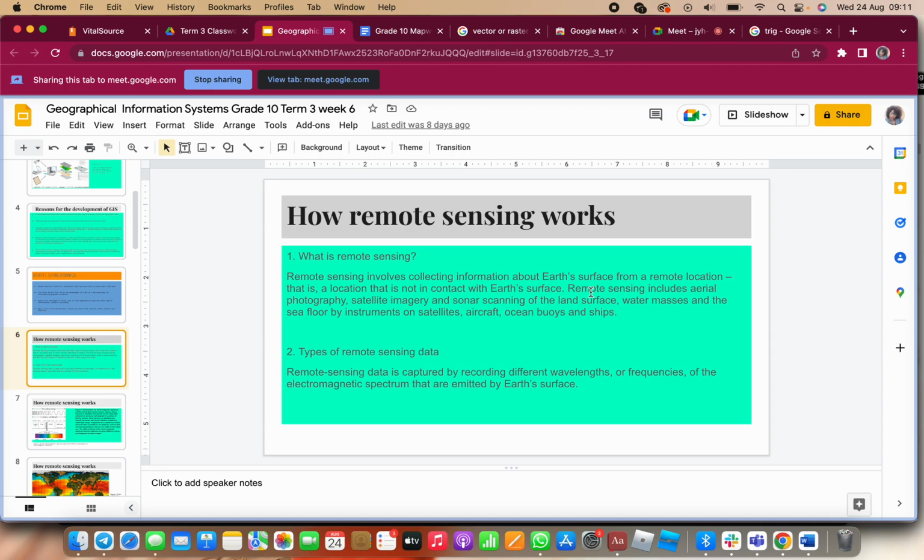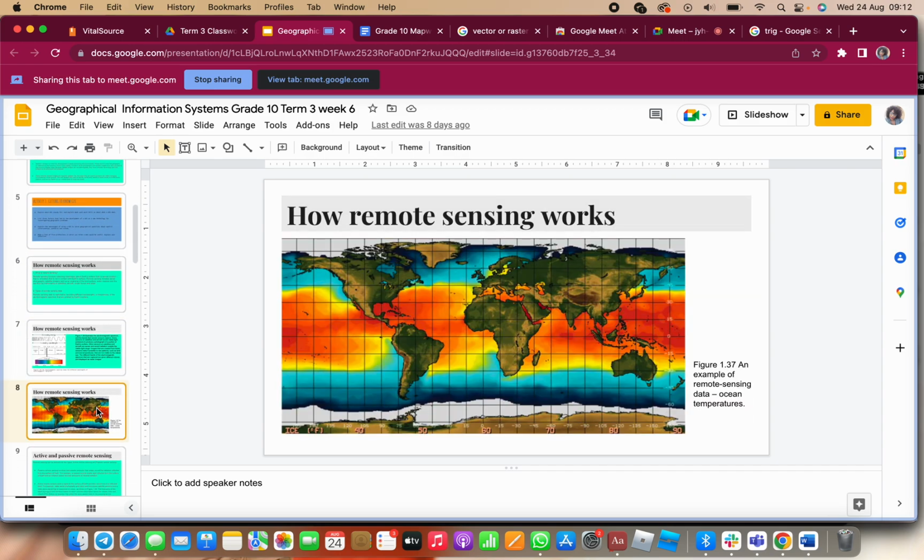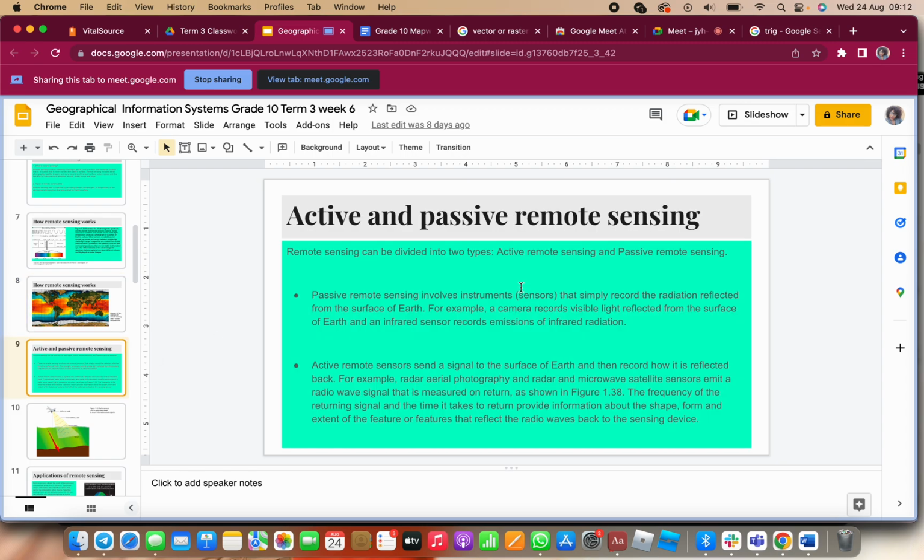There are 2 types of remote sensing data, and the data is captured by recording different wavelengths or frequencies of the electromagnetic spectrum that are emitted by the Earth's surface. Great, guys. You can read a little bit more about how remote sensing works in your own time. Let's look at the 2 types of remote sensing. So we've got active and passive remote sensing.